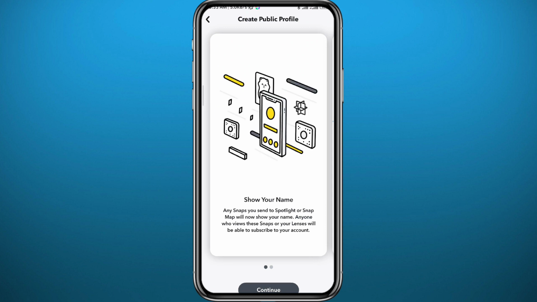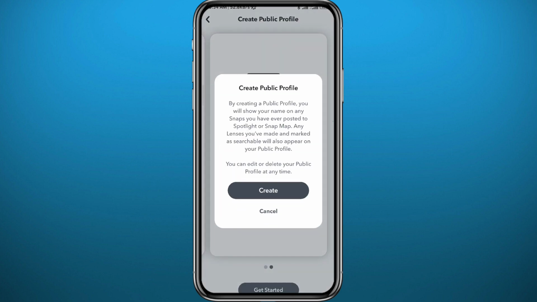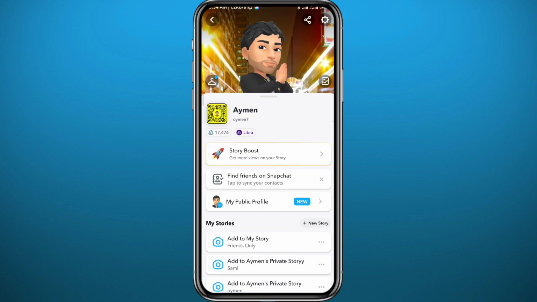You can find some features right here. You can just tap on Get Started in the bottom. So tap on Get Started. And then all you need to do from here is to tap on Create. Wait for a couple of seconds. And voila, you have your public account created.